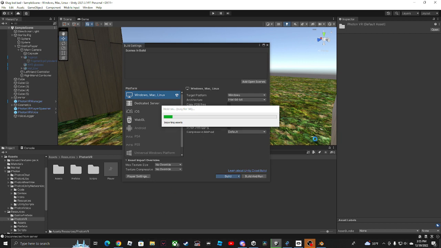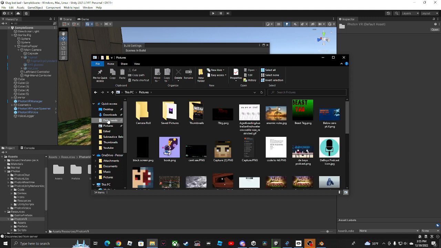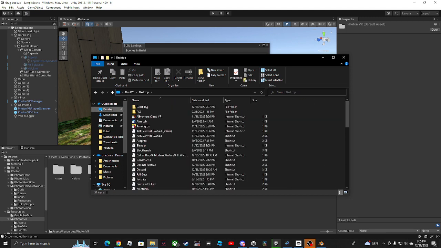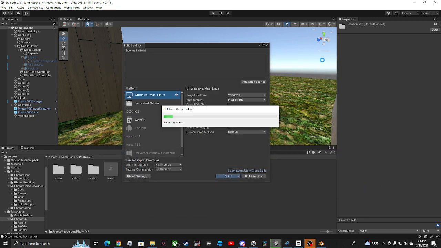I think this is what I'm gonna do. Add a file to my desktop. So wait, if we're going to my desktop. Oh, that's my pictures. Desktop. We're gonna do new folder called Beast Tag version 0.5.0. We'll put it in there.